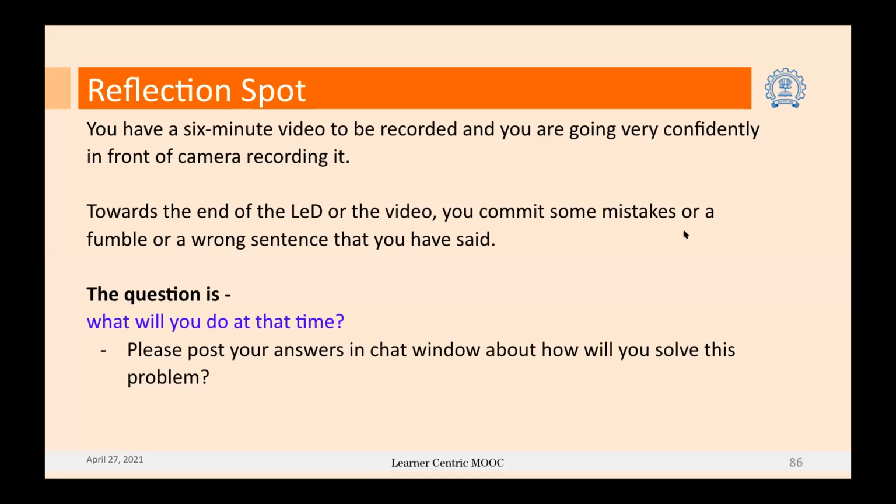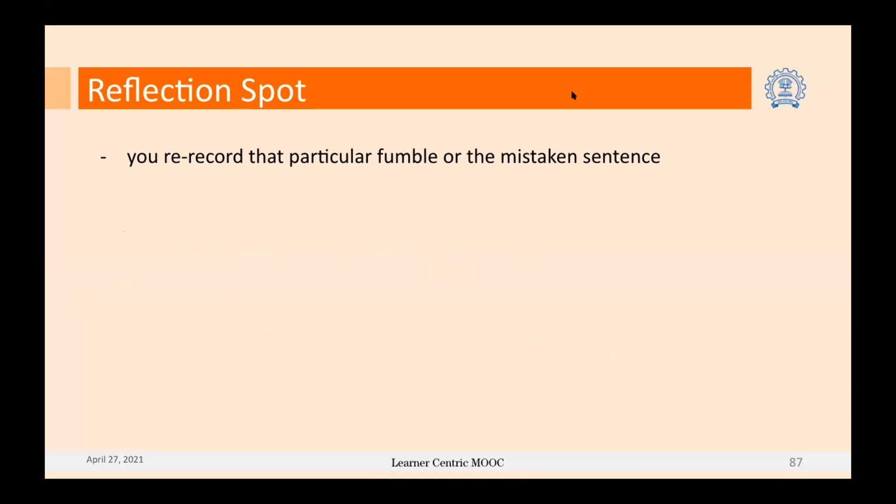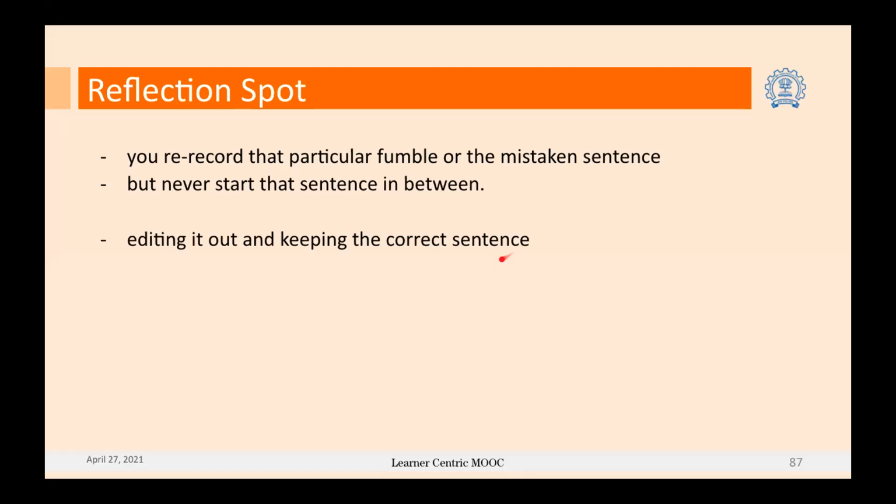Thank you. Correct. So edit the video, editing is possible. Retake of same part. Yes, most of you are saying what is apt and required here. So I would say that yes, you re-record that particular fumble or the mistaken sentence. But never start that sentence in between, which is recommended. Edit it out and keep the correct sentence.